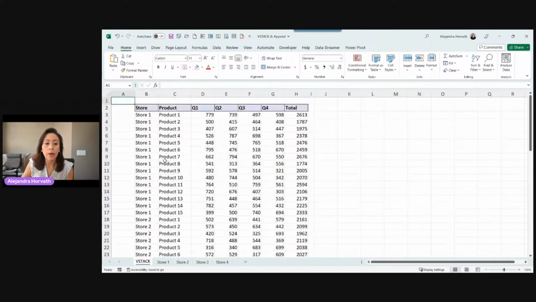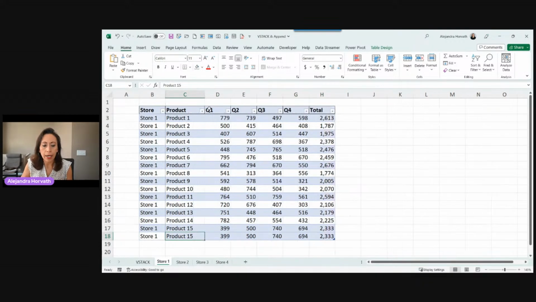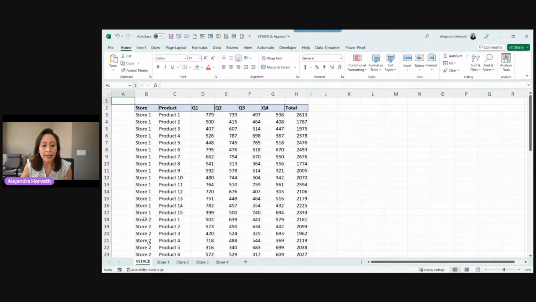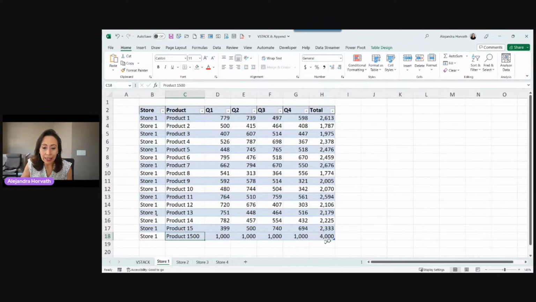Perfect. Now, what happens if I go to store 1? I'm going to add one line here. I'm going to select the whole line, Control D to duplicate whatever is coming from the previous row. I'm going to call this product 1500. I'm going to change the numbers here. I'm going to replace this with 1,000. I select first the range, Control Enter. And from there, it's 4,000. Perfect. I'm going to go to my VSTACK and it's not here. Store 1 goes to store 2 and stops store 1 on product 15. But I added product 1500 and it's part of the table. You can see here, the table is up to here.